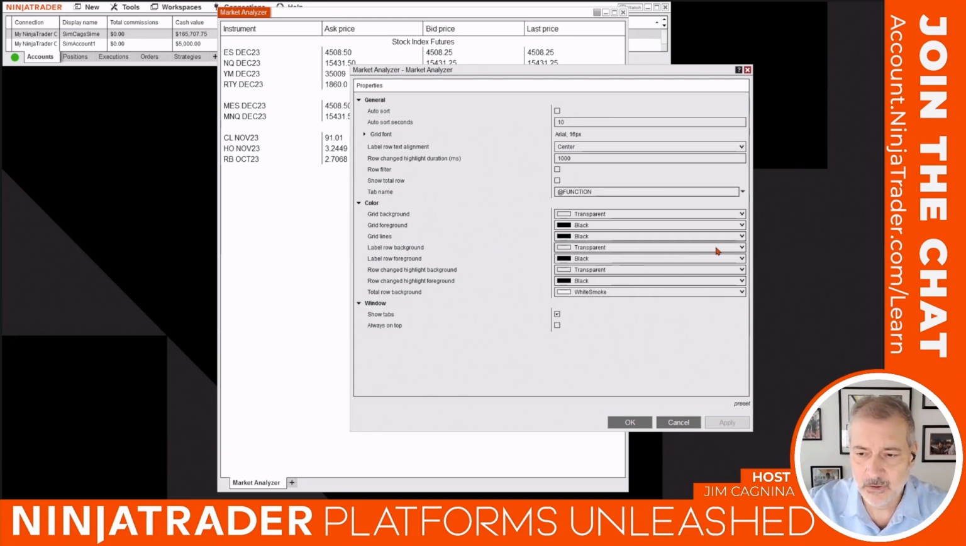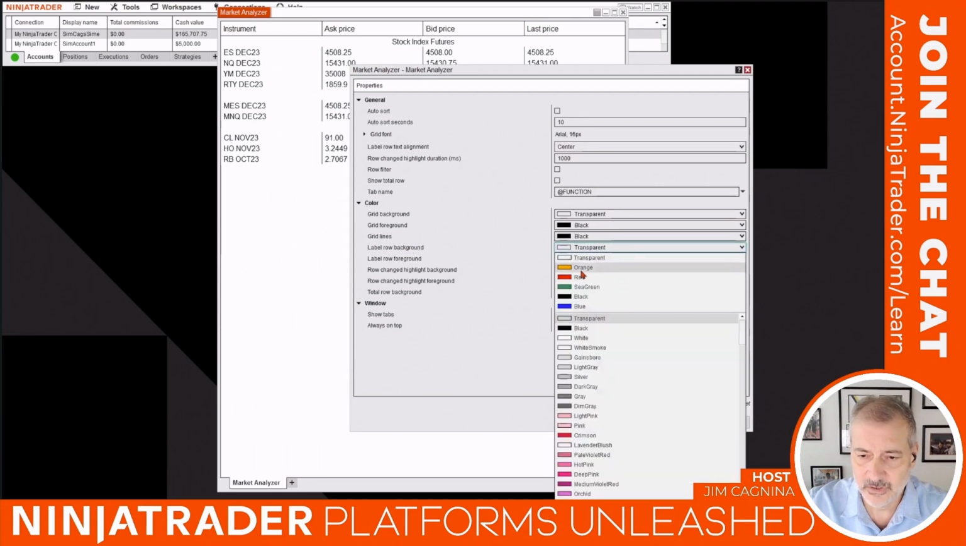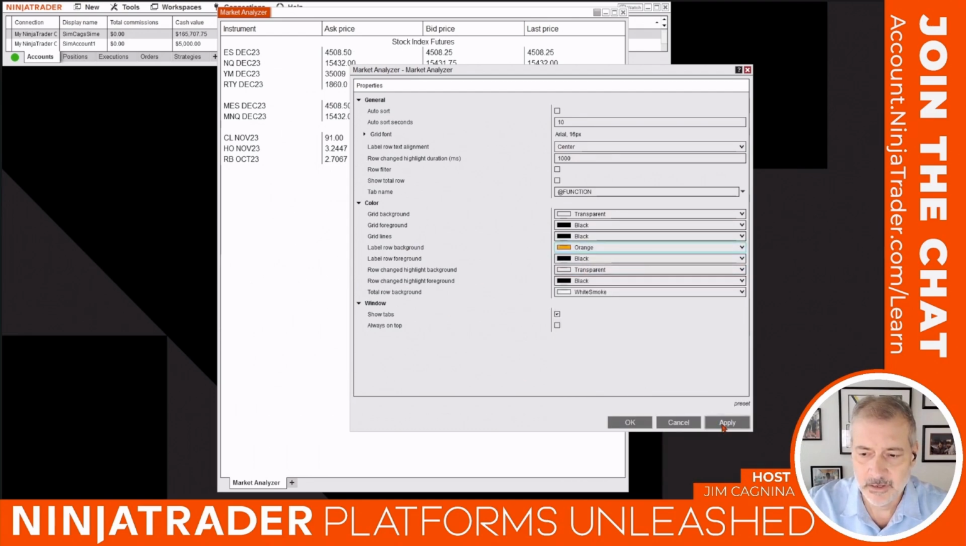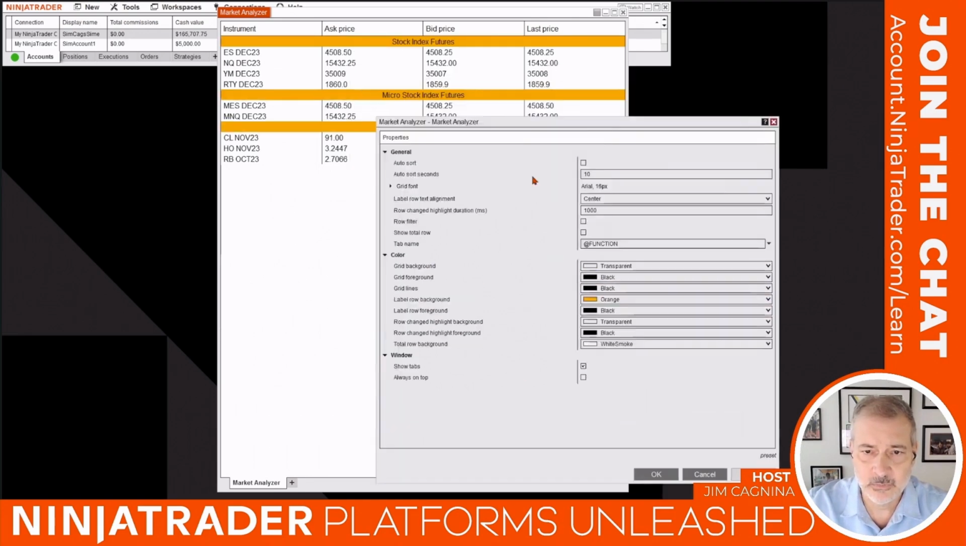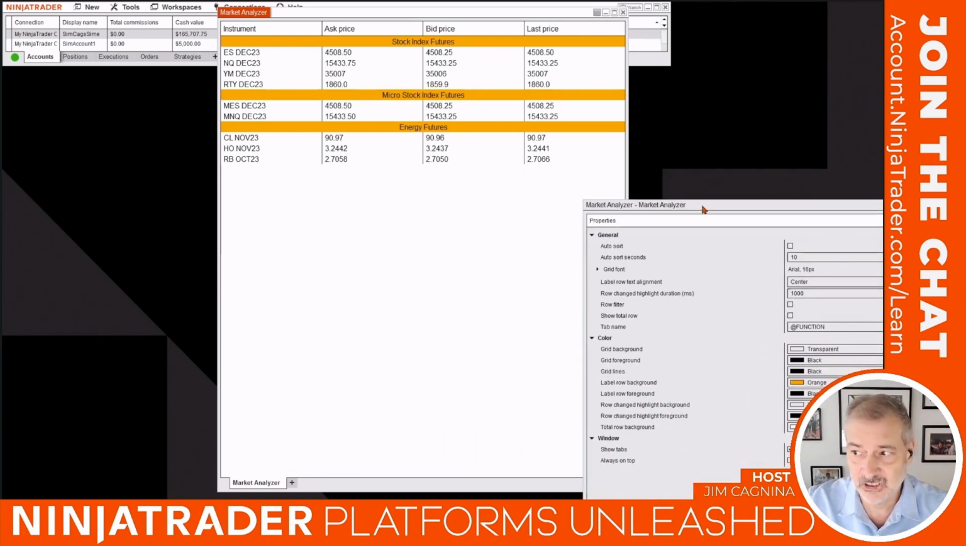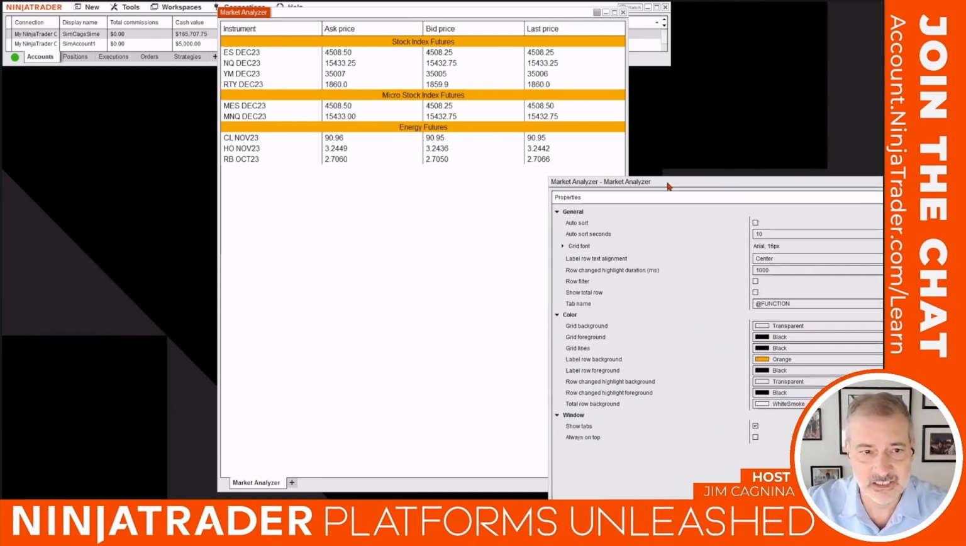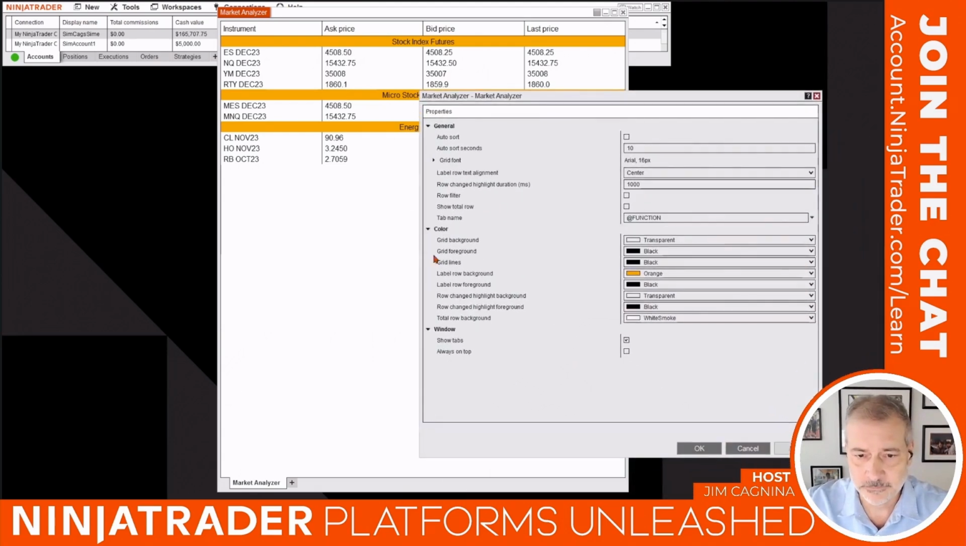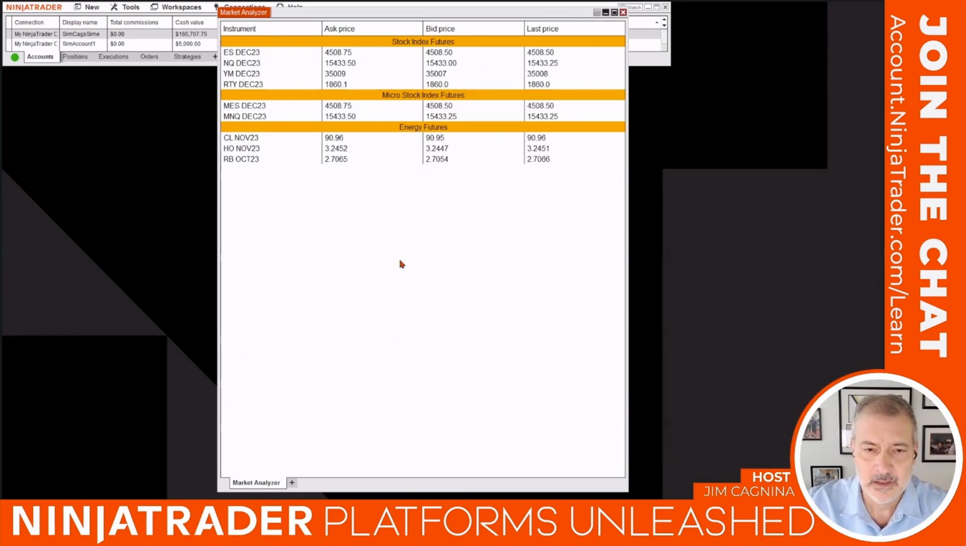So label row background, and we're going to go with the NinjaTrader colors today. We'll make it orange, and I'm going to hit apply. And you can see, I'll just move this out of the way. You can see now I have labels that are starting to stand out at me, right? It's starting to sizzle a little bit. So that's pretty good. All right, I'm not going to change anything else for now. I'll just keep it at okay. And we are so far so good.